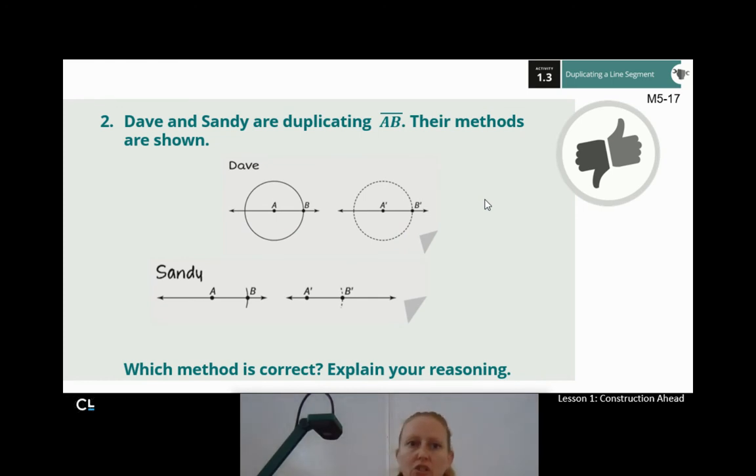Now we mentioned this isn't the only way to do this. Dave and Sandy are duplicating segment AB, and their methods are shown below. Here's Dave's original AB, and Dave did a whole circle around it. Whereas Sandy just did a little mark to do her B prime. Which method is correct and why? Hit pause, jot down your thoughts, hit play to keep the discussion going.